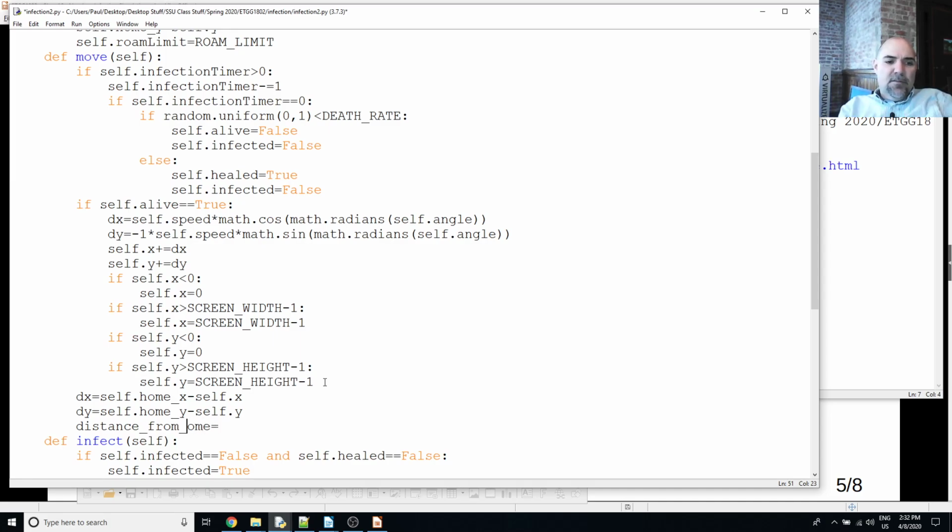And I suppose I ought to try to use camel case here instead, wherever possible. So let's do distance from home. In order to compute that, I'm just going to use the Pythagorean theorem. So there's a square root of dx squared plus dy squared. These are the two sides of the triangle. Square those, take the square root of that. That'll give us the hypotenuse, which is distance from home.